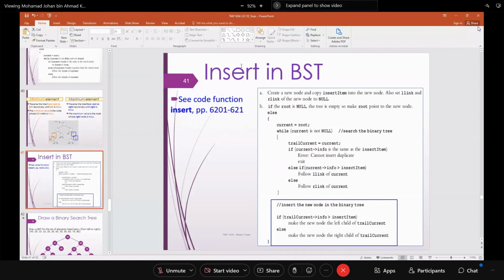Okay, so this is the insert implementation for a binary search tree. You can refer to your textbook, page 621, but the new version has a new page number. So create a new node first, and then insert the data. Then set the left link and the right link to null because it's a new node. You haven't inserted it yet. You just create the node, put the data, and set the left link and right link to null.